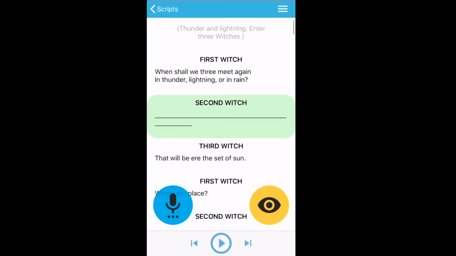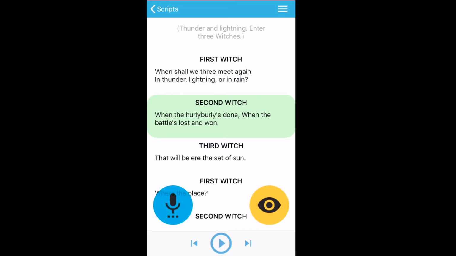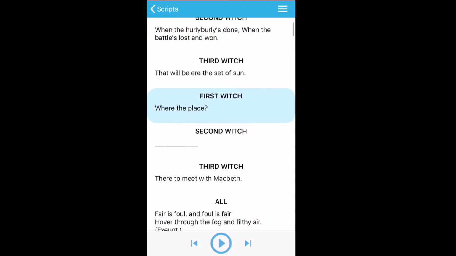And there it is. We set our prompt to show 5 words at a time, so when I hit the prompt button, we see 5 words: "when the hurlyburly's done, when." And I can push it again to see the next 5 words: "the battle's lost and won." So there you go. That's pretty straightforward.